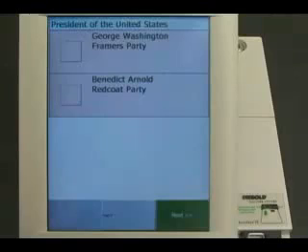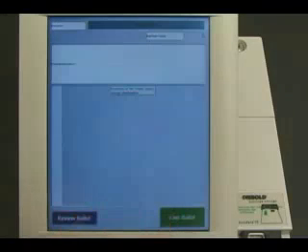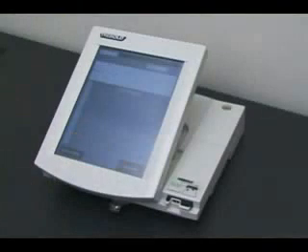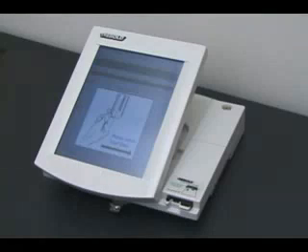George Washington, and Benedict Arnold. The voter chooses George Washington. The machine asks him to confirm his vote, and he does so. The machine ejects the voter card after marking it as used. That's one vote for George Washington.